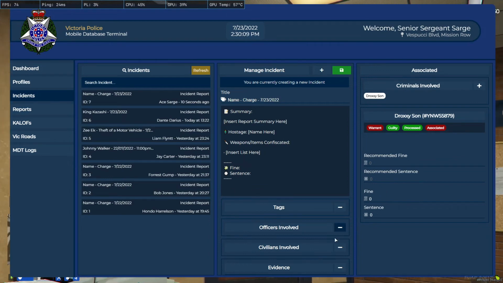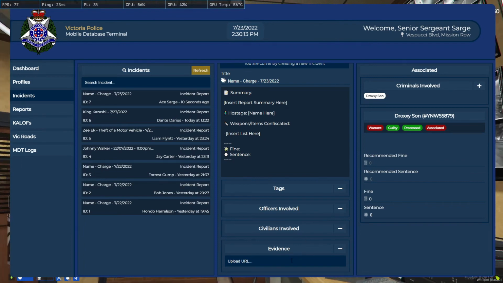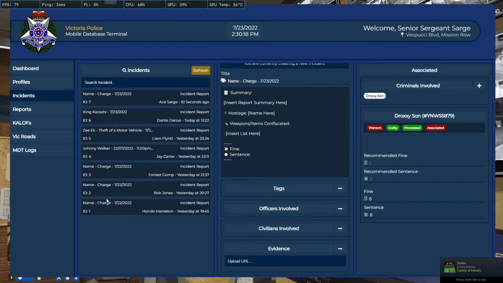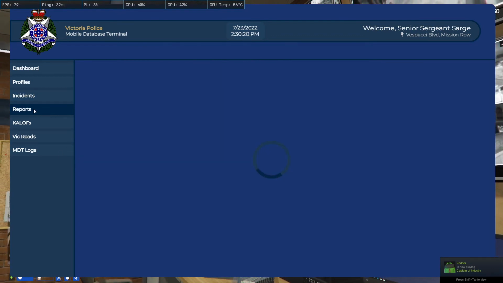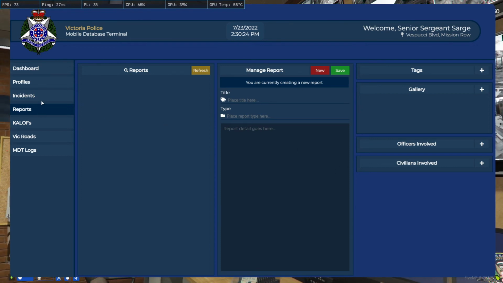So now you've got, as well as the officers involved, civilians involved, and some evidence. Same thing, Discord, copy the URL, and go from there. Alright, now we've got the reports, so don't worry about the reports for now. We're going to be keeping it just as incidents.